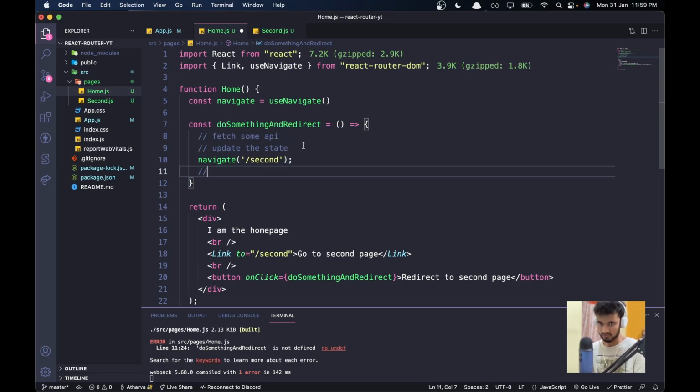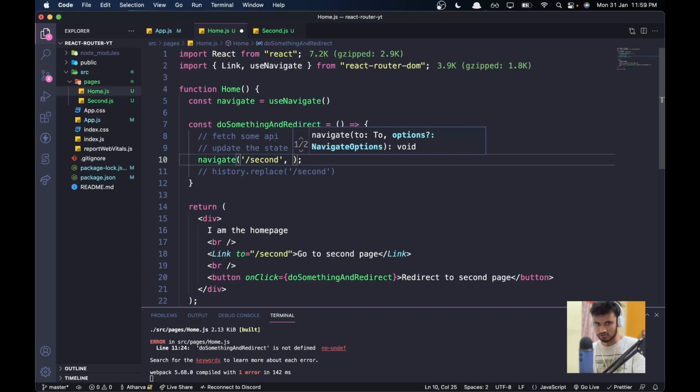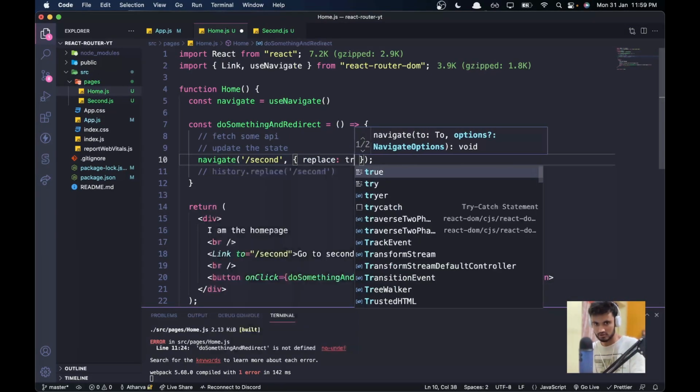And before we used to do history.push second. So yeah, this is how we used to do it before, but now it's like this. And if you want to do something like replace, now there's something you can do here. You can just open an object here, and we can just say replace: true.